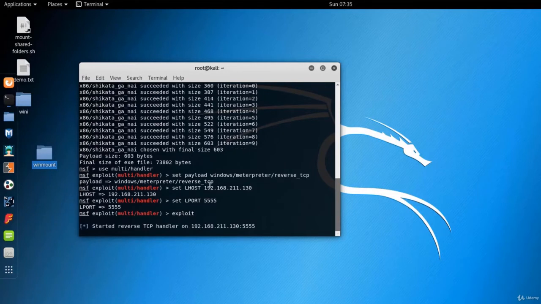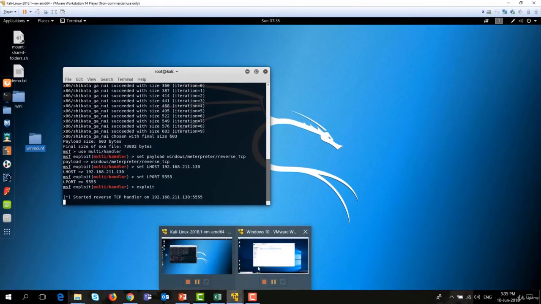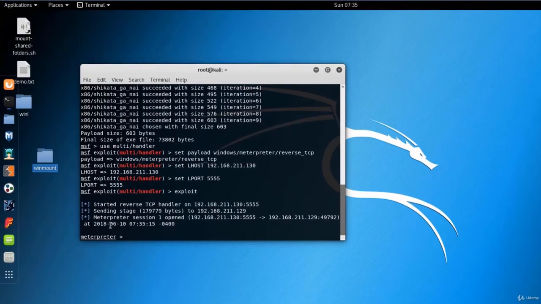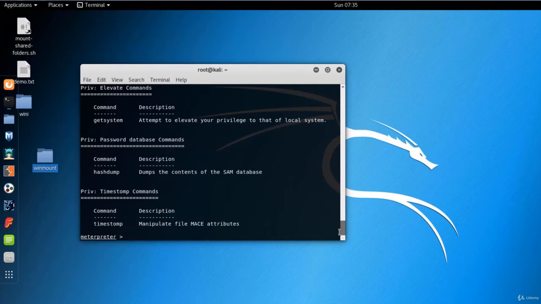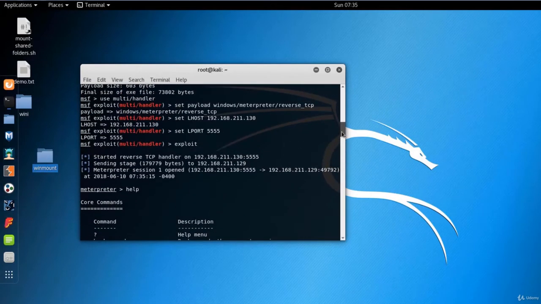As you can see here, this has started a reverse TCP handler on the IP 211.130, which is our IP. So if you go again to the Windows machine and double click on this file, a Meterpreter session will be opened between the two IPs, 130 and 129. And now we have a shell here that we can use to do whatever we want. So let's first use help. You can see all the commands that you can run here on the shell that just opened, the Meterpreter.